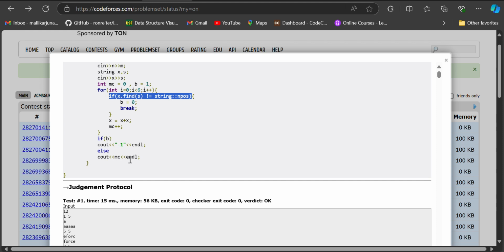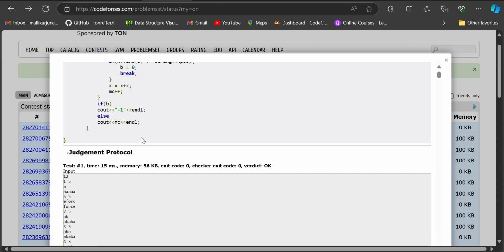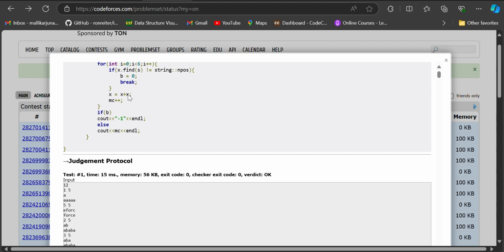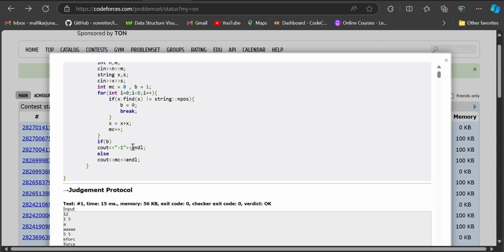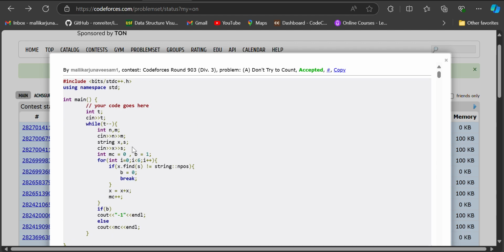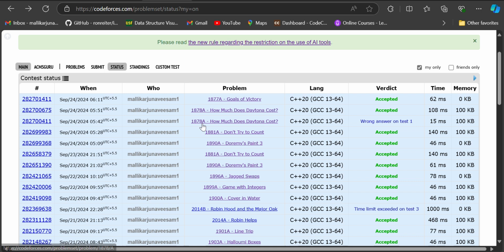Whenever it is found, we output the minimum count. Otherwise, we perform the concatenation operation and increase the count throughout this process. If we are not able to find it at all, we print minus 1. And it got accepted.